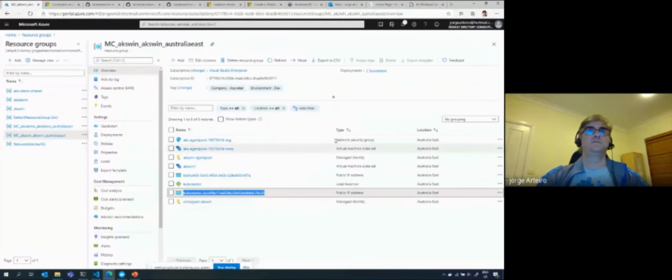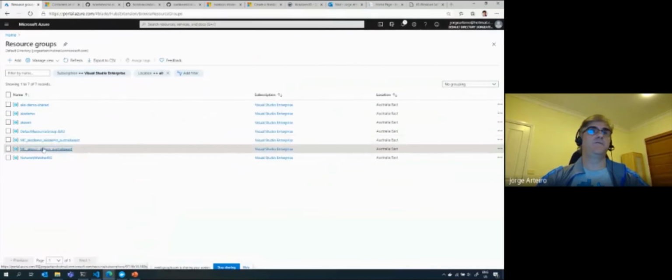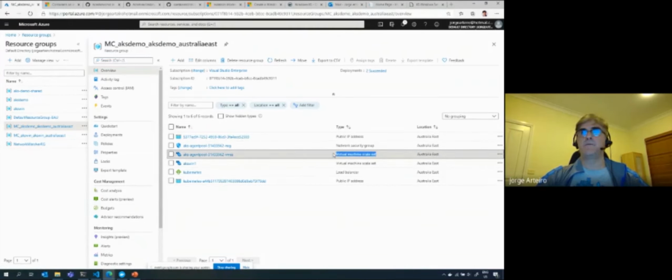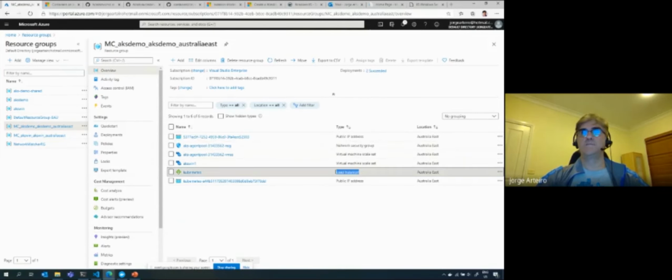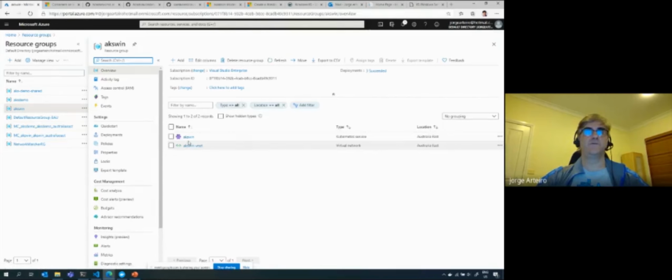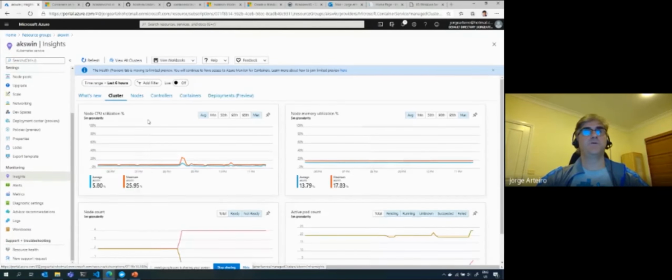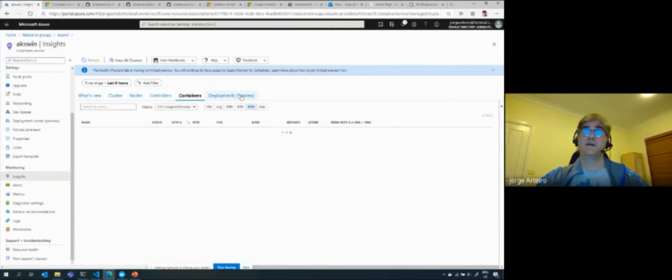And again, you can see the public IPs being created. That's where the resource for a cluster is done. You have scale sets, you have the VMs running inside scale sets. You have security groups and your load balancer. That's pretty much the whole AKS cluster. And here we have the Kubernetes resource where you can see the virtual network and all the insights.